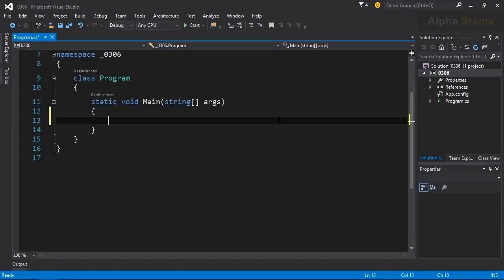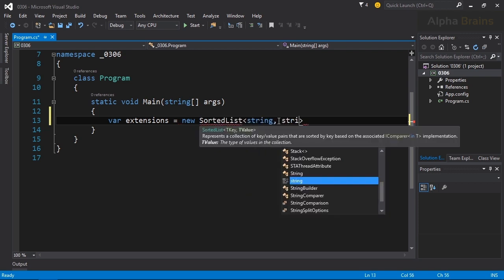The SortedList collection is more like a dictionary than a list, because it is a collection of key-value pairs, and as such, the API is very similar to a dictionary. So if you wanted to create a sorted list, you just new up the constructor and specify the types for the key and value. So let's create one called extensions, and the key will be a file type extension, and then the value would be the program that would run for that extension. So we will new up SortedList, and this is going to be of string and string.